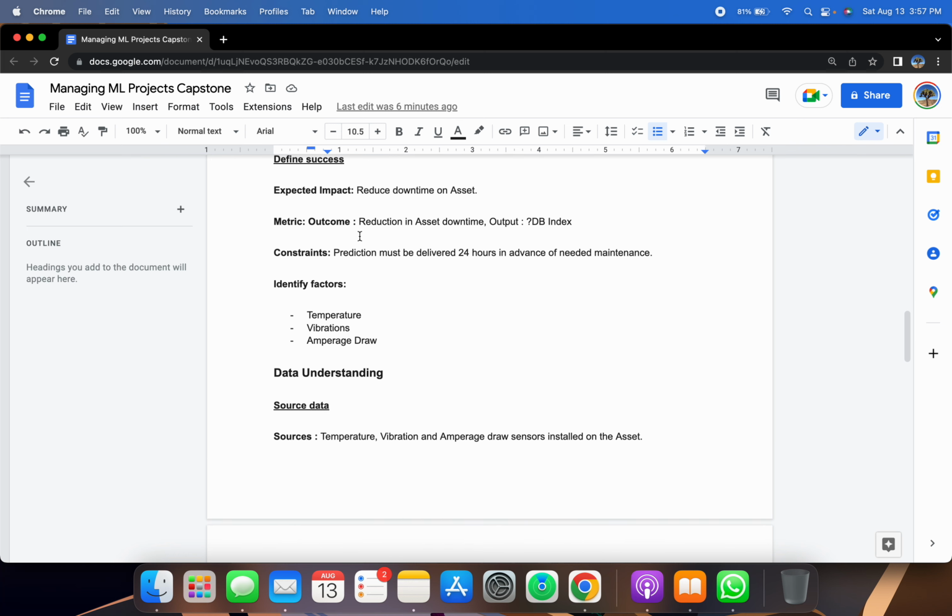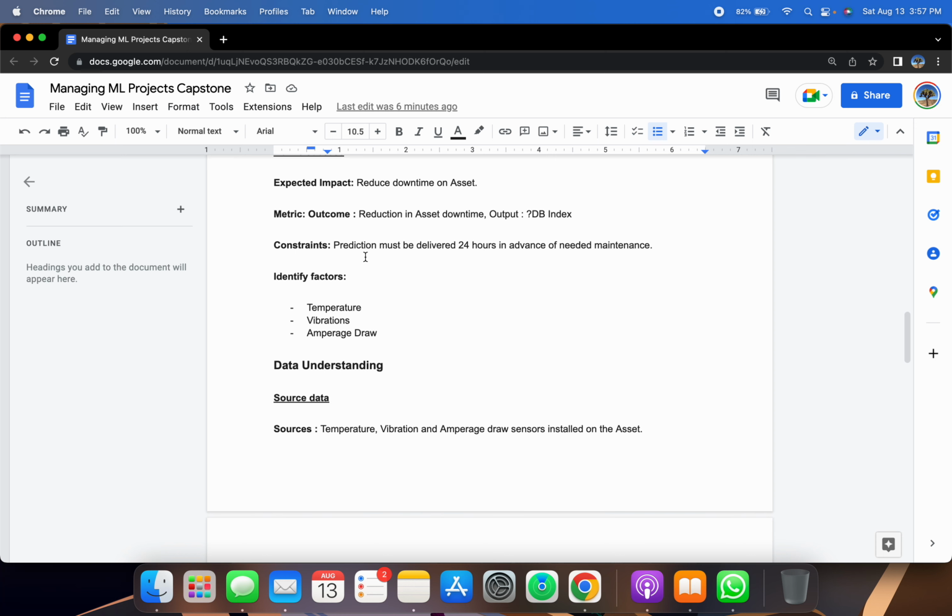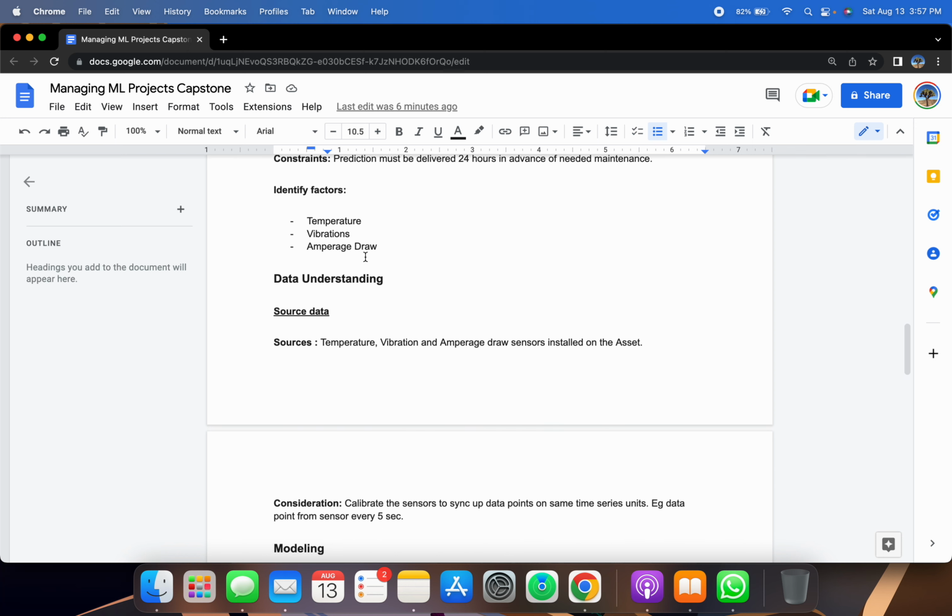Are there any constraints on this system? So one of the requirements of this project is that the prediction must be delivered 24 hours in advance of needed maintenance. So before we think that maintenance is needed, the system should be able to give us an advance notice of 24 hours. And what are the data factors? What are the factors we're going to collect? We talked about the three sensors: temperature, vibration, and amperage draw. We are going to use this data to train the model.